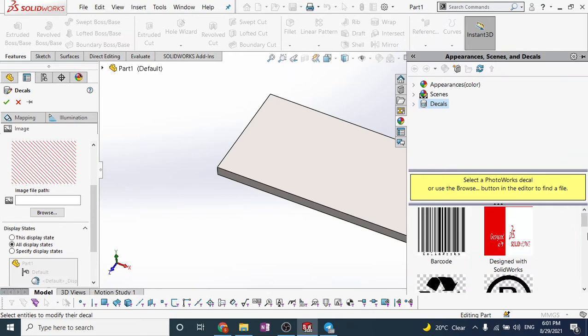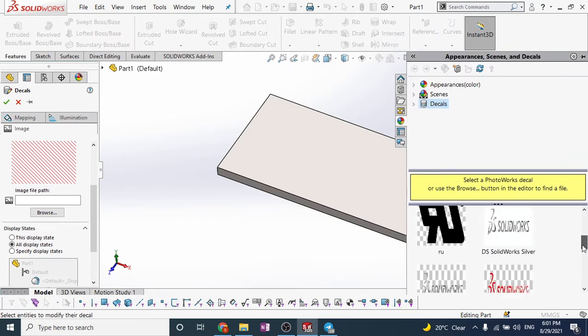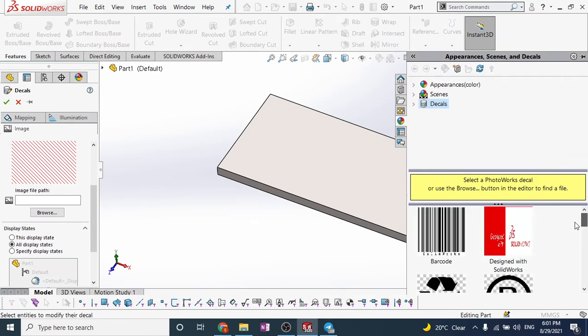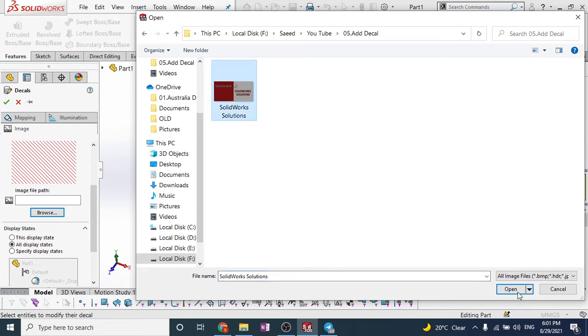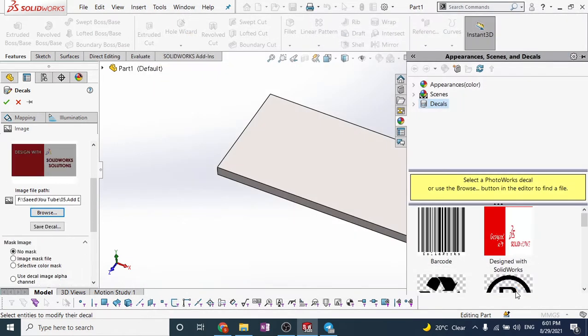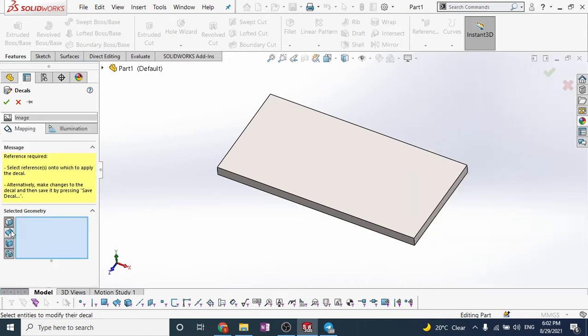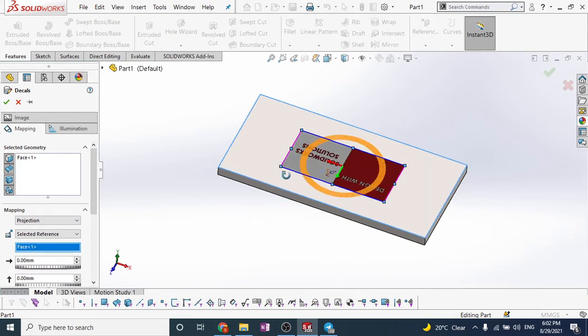As you see, there is some decal by default are there, and if you have an image, you can easily choose your image here. And in mapping section, just choose the face that you want to see the decal.